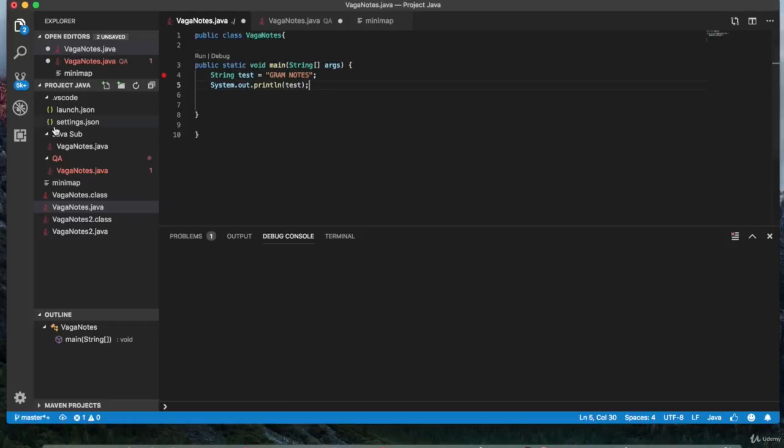Moving on, let's check out some additional features. The first one I want to show you is how to use Terminal and the Explorer together.